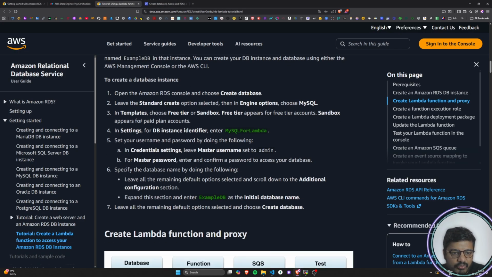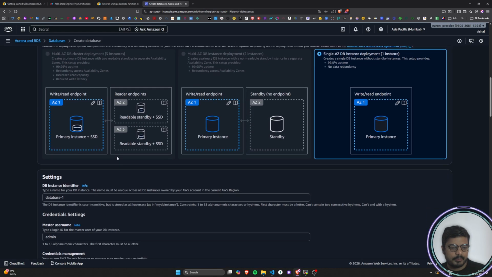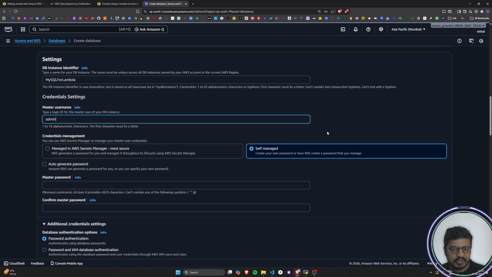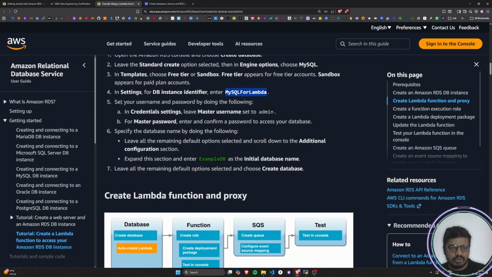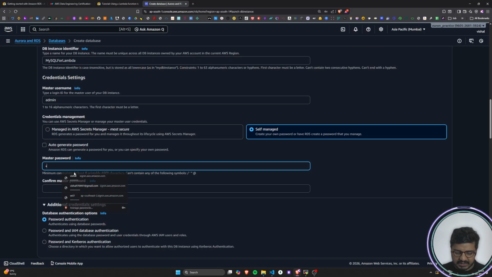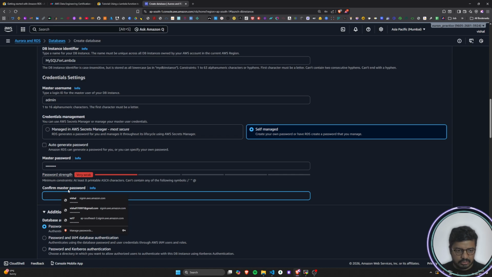Cool, so now let's move forward. In the templates, choose the free tier, and this is done. In settings, for the database instance identifier, enter MySQL for Lambda. So let me enter this particular name for the database identifier. Let me have the username as admin itself. Set up the username and password. Let the username be admin, and for the master password, let me go ahead with self managed, and I will choose the password as, let's suppose, root and root.